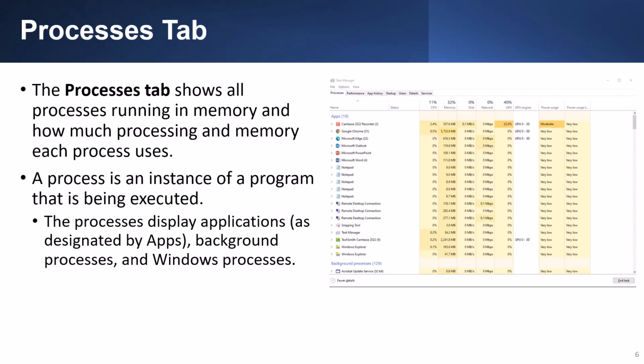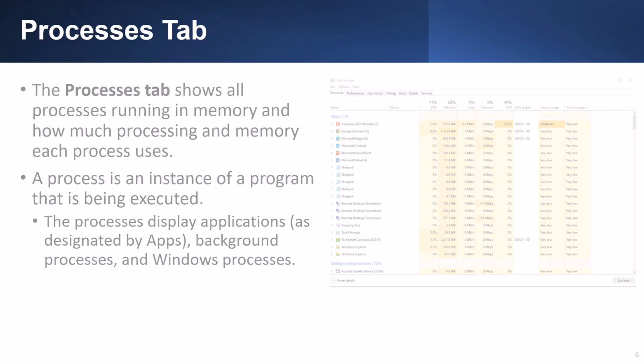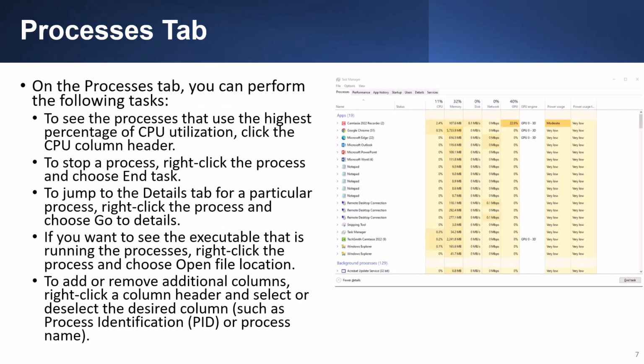The Processes tab shows all processes running in memory and how much processing in memory each process uses. A process is an instance of a program that is being executed. The processes display applications as designated by apps, background processes, and Windows processes. On the Processes tab, you can perform the following tasks. To see the processes that use the highest percentage of CPU utilization, click the CPU column header.